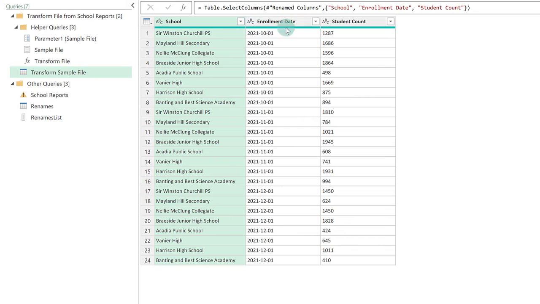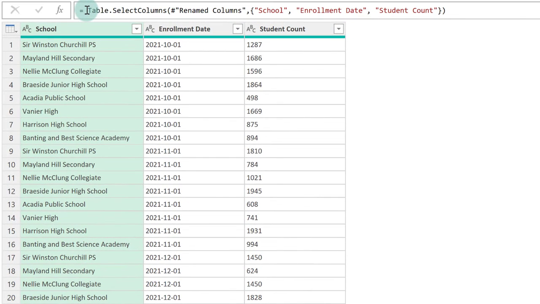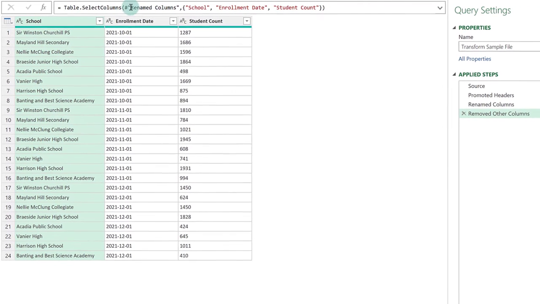If you see the M code at the top, we are saying Table.SelectColumns. Go to the previous table, the table in the previous step, in this case renamed columns, and select the columns school, enrollment date, and student count. By doing that, we are discarding any other columns that may exist. If there are only these 3, we will bring these 3. If there are others, those will be left behind.